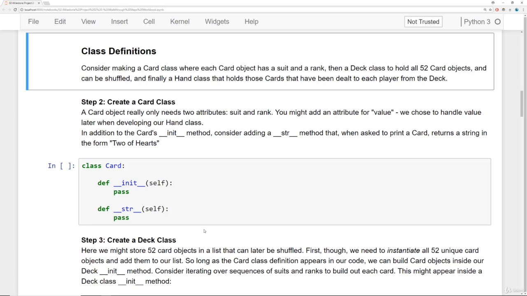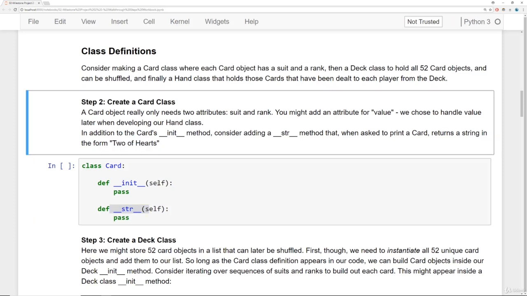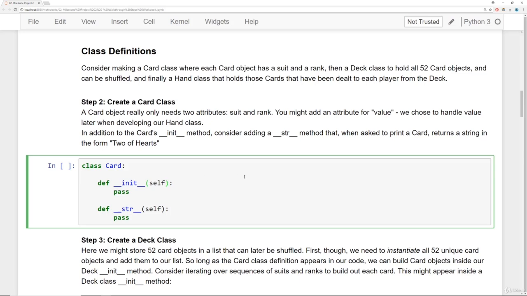So what we wanted to do now was create a card class. And the card object really only needs 2 attributes the way we're going to set it up here. It just needs a suit and a rank. And then we want to have a string method on it so that when we actually print a single card, we get back something in the form of 2 of hearts or 3 of clubs. So let's set this up. Here we can see the init method, and we're going to add in 2 attributes, suit and rank.